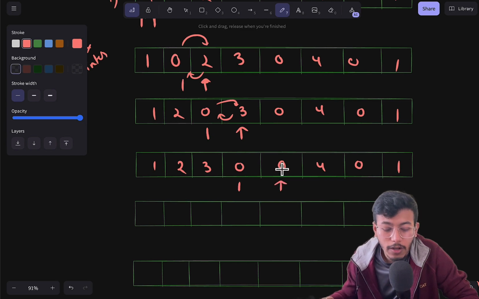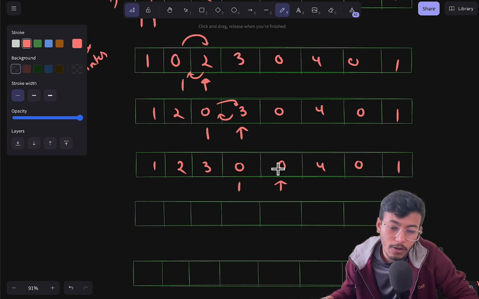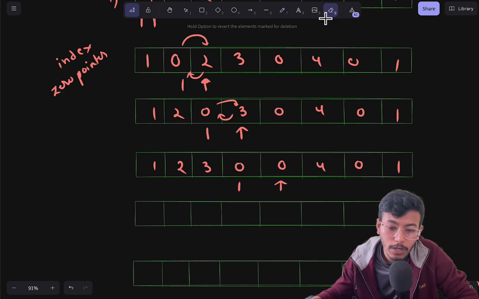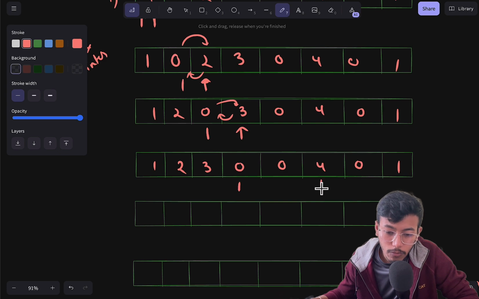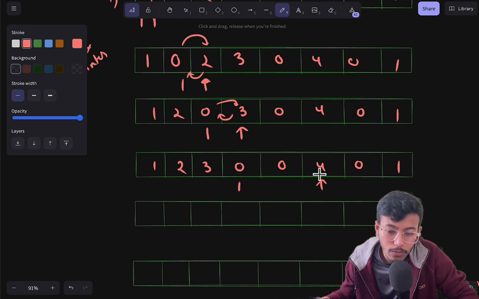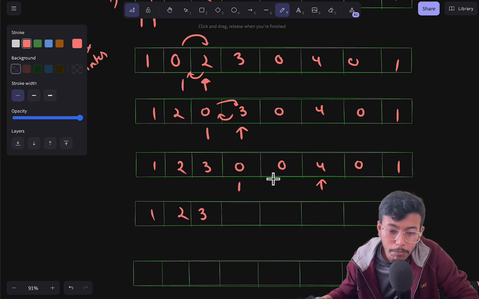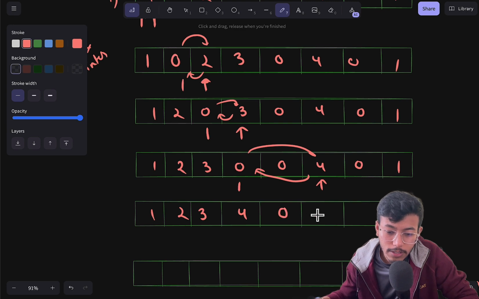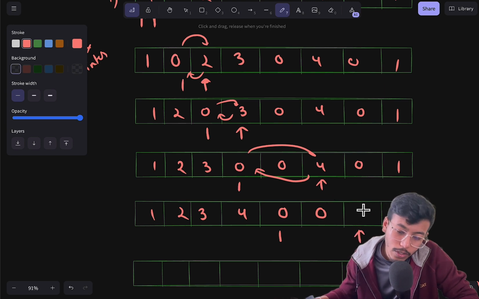So the pointer is now pointing towards a 0 value, so we simply move the pointer to the next element. We will move towards this element. The pointer is currently pointing towards a non-zero value and we have the 0 pointer, so we perform the swap operation between these two. We interchange these two values, so 4 will come here, 0 will go here. Then we update the 0 pointer to here and increment the original pointer as well.